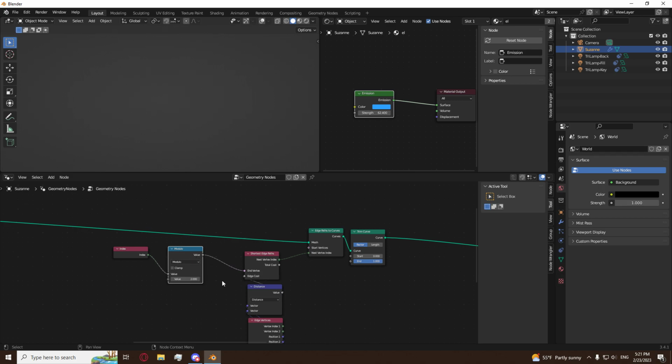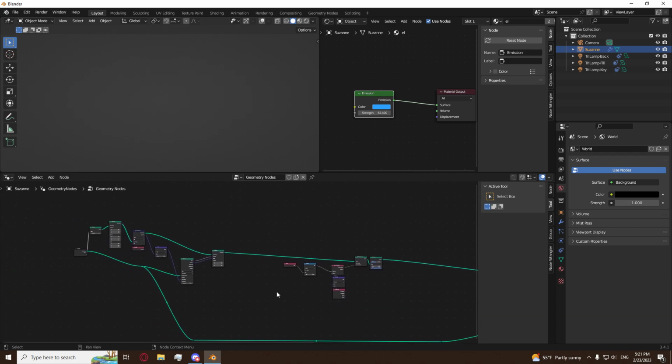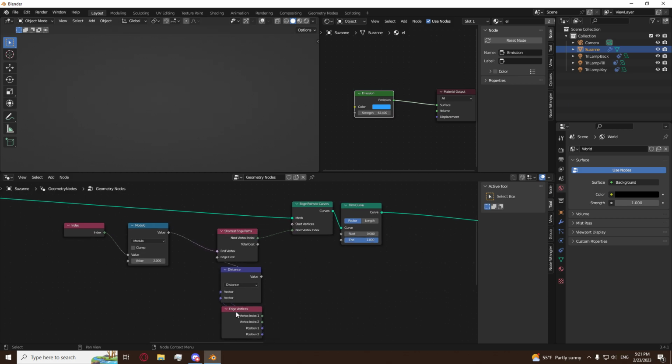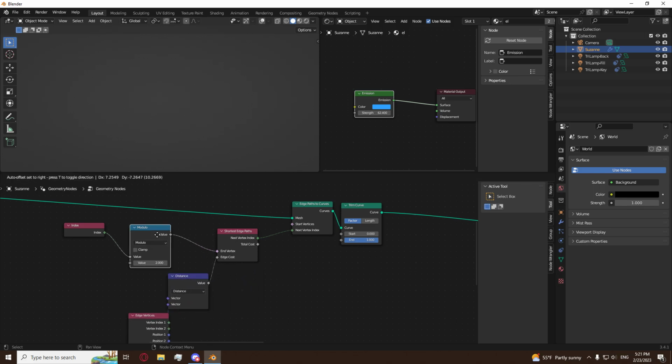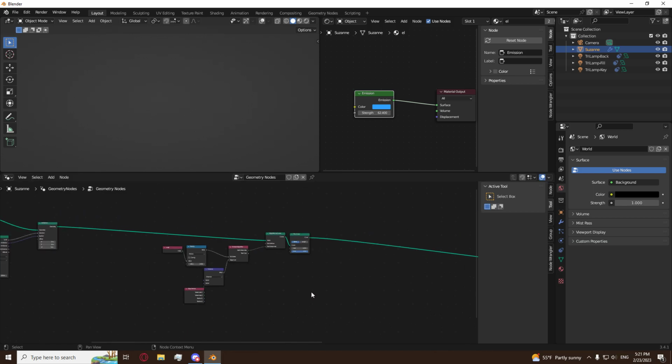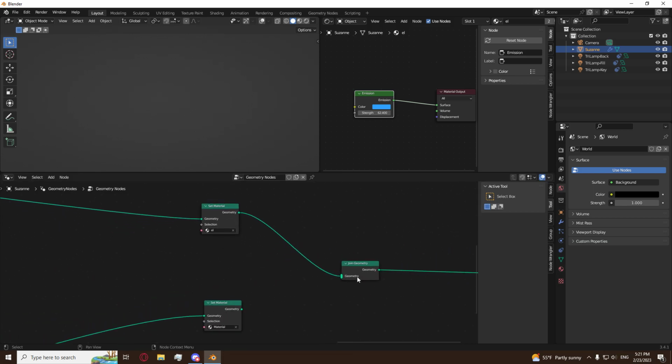But nothing is happening for some reason. Now, why is that? Okay. Should I get rid of this? Oh my God. Start vertices, end vertices, end vertex, modulo index. What's going on here?